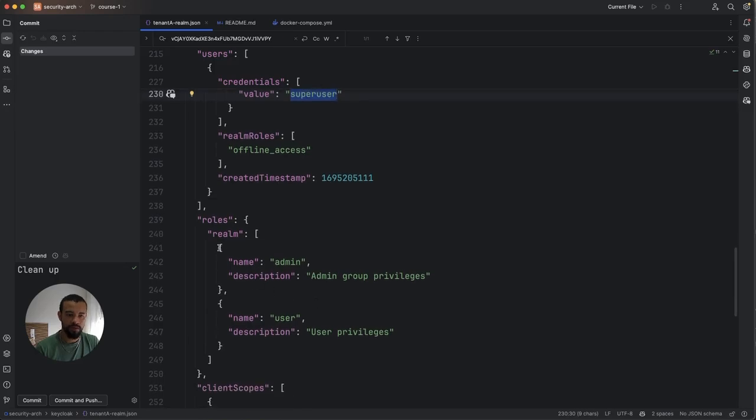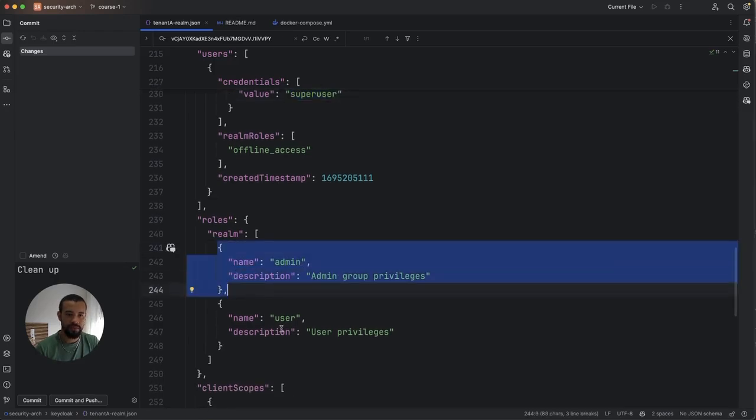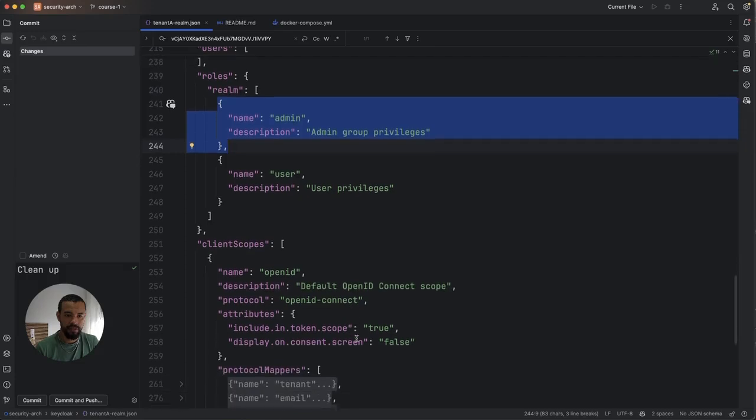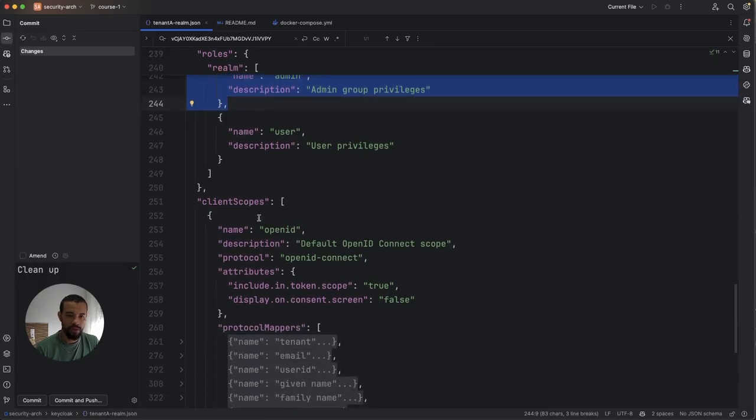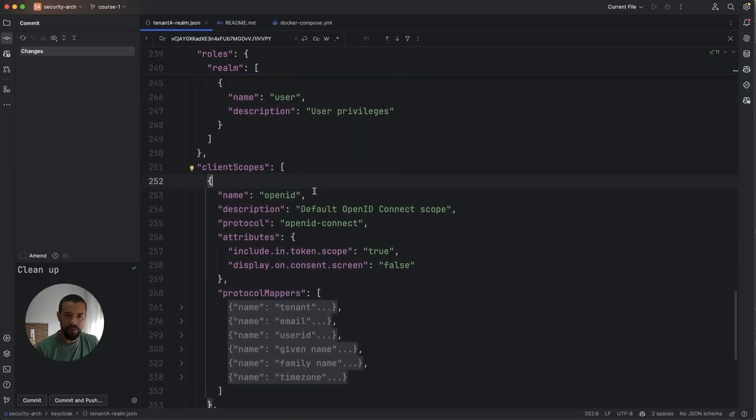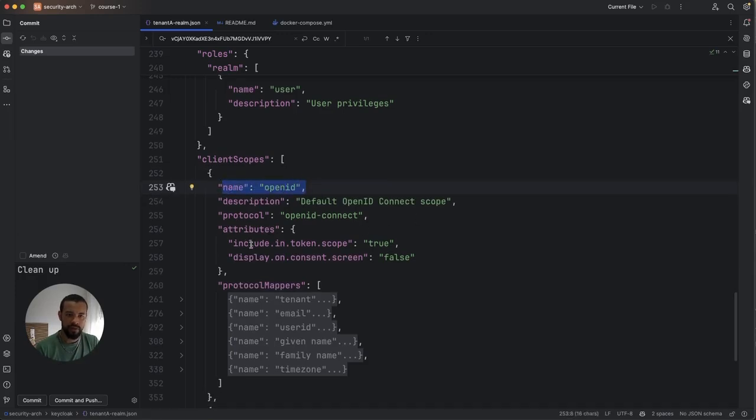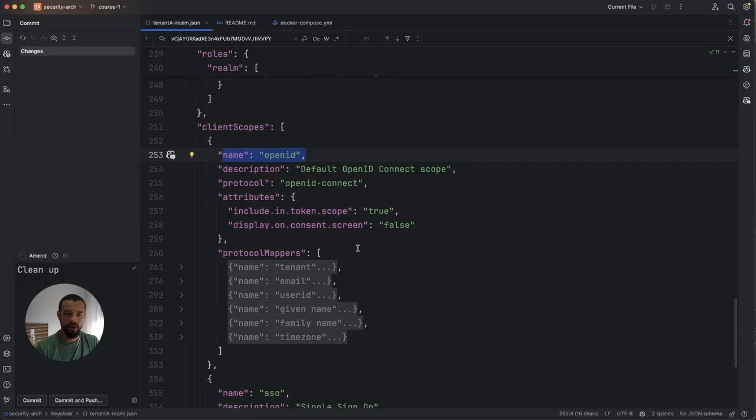Another thing is that we have created two roles, admin and user. So these are the admin group privileges and the user privileges. And then we have some client scope here that will be OpenID, just to say that we are using the OpenID protocol as part of this authentication.